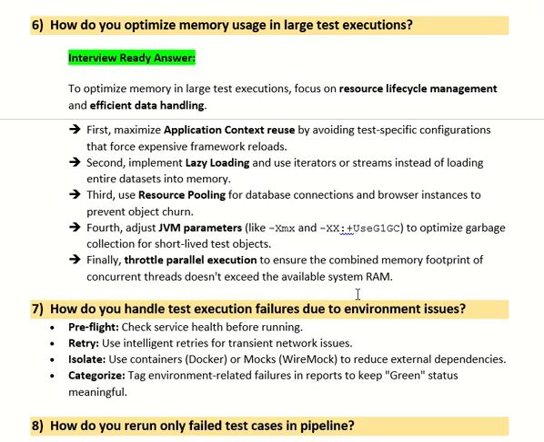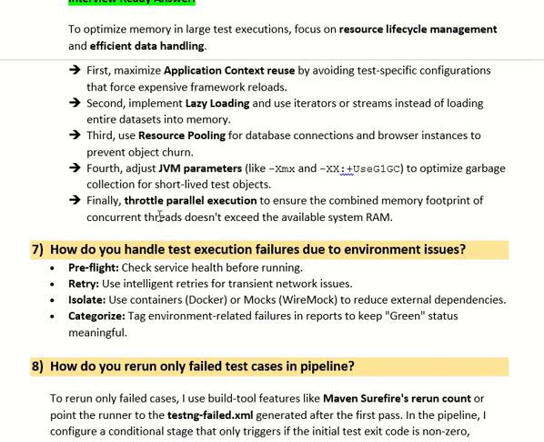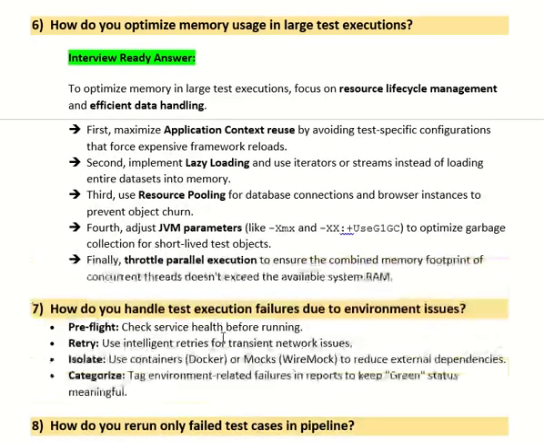I have written a clear example on how to answer this question. You can maximize application context reuse by avoiding test-specific configuration that forces expensive framework reloads, and then we can implement a lazy loading mechanism, and we use iterators or streams instead of loading entire data sets into memory. And third, we use resource pooling for database connections and browser instances to prevent object churn. And then we adjust JVM parameters, and we throttle parallel execution to ensure the combined memory footprint of concurrent threads doesn't exceed the available system RAM.